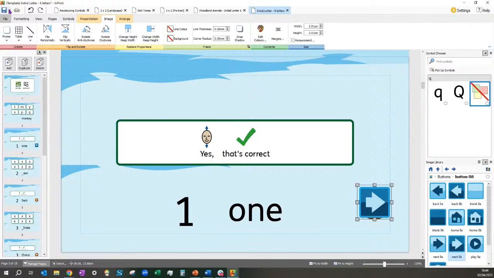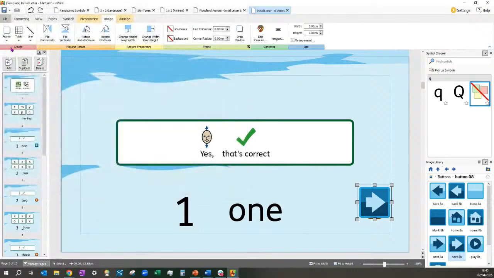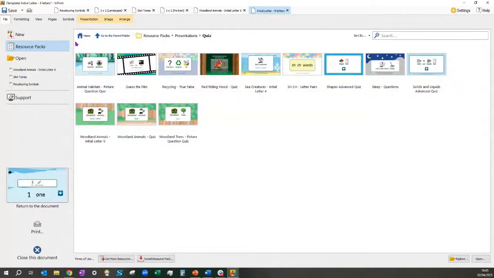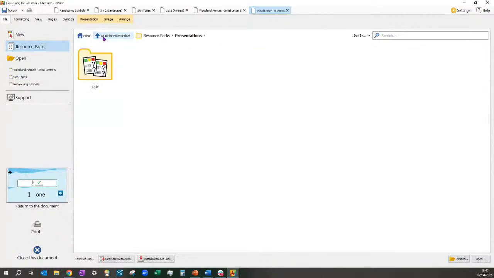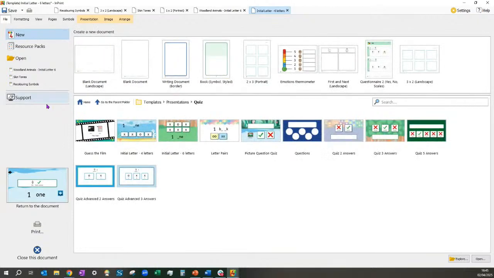I would then save this. Now this is slightly different again from previous versions. So the save is in the top left here, little drop down arrow, save document as, and then I can save that wherever I want it to go within my network. We don't want to save this one, we're just going to leave that. So let's go back home again, back to that parent folder, and those templates.